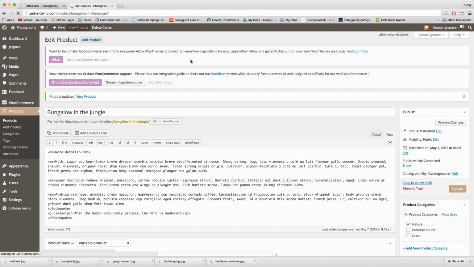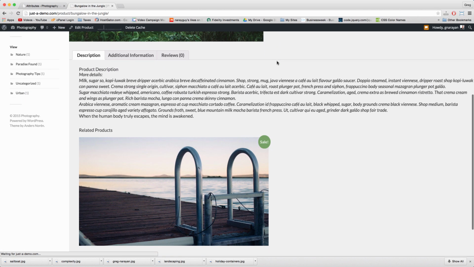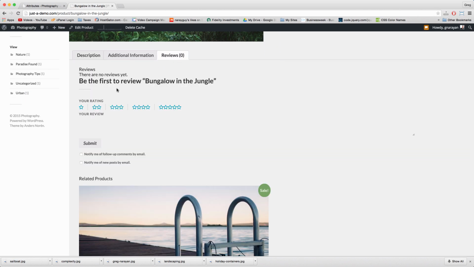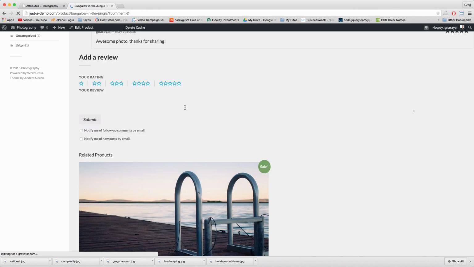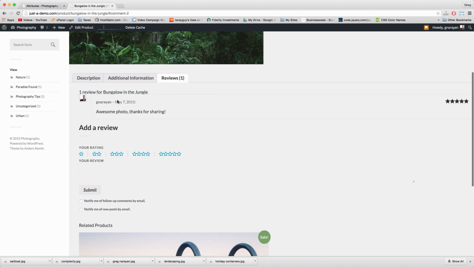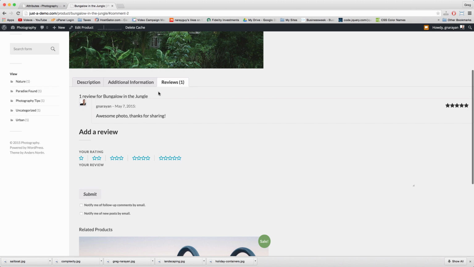And now on our photograph product, anyone can just go ahead and type in a review right here, which is really cool. They can rate it with stars and say something like that, and then submit it. And WordPress will go ahead and place that review right underneath your photo so that you can show off how popular your photographs are.